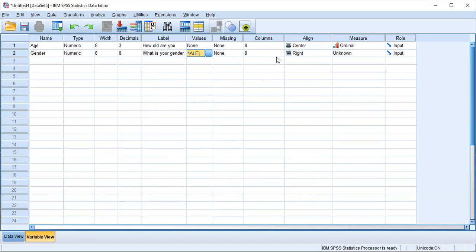Under missing, we don't have any missing value. Under columns, I think 8 is okay. So we are going to move under align. Let's just align everything center so that everything can be properly aligned. All right, so under measure, do you think this is scale? Do you think it's ordinal or it's nominal? The gender of a person. Do you think it's nominal or ordinal or scale?